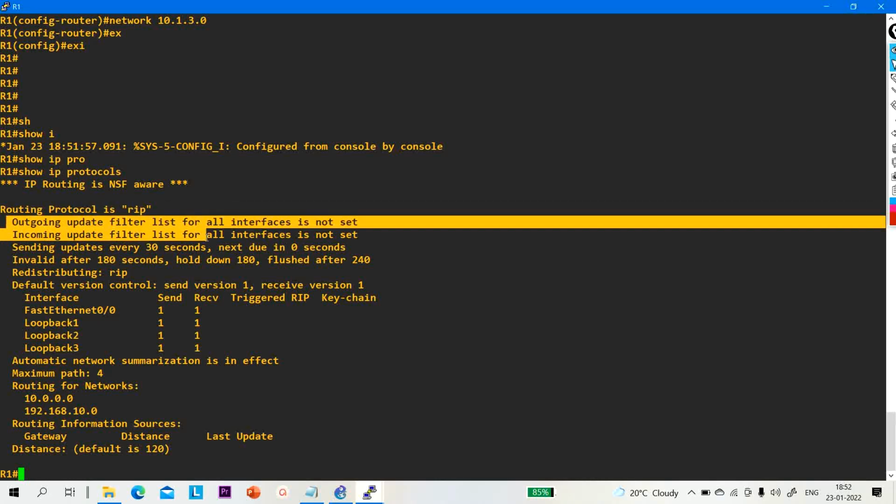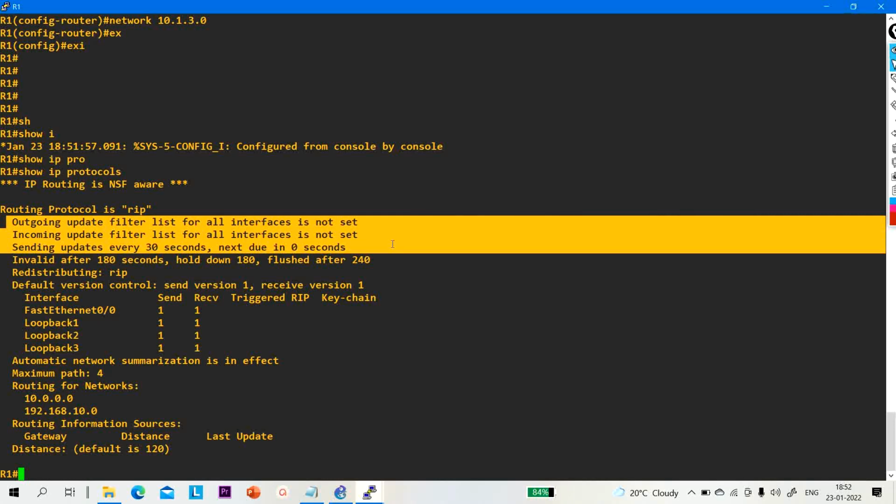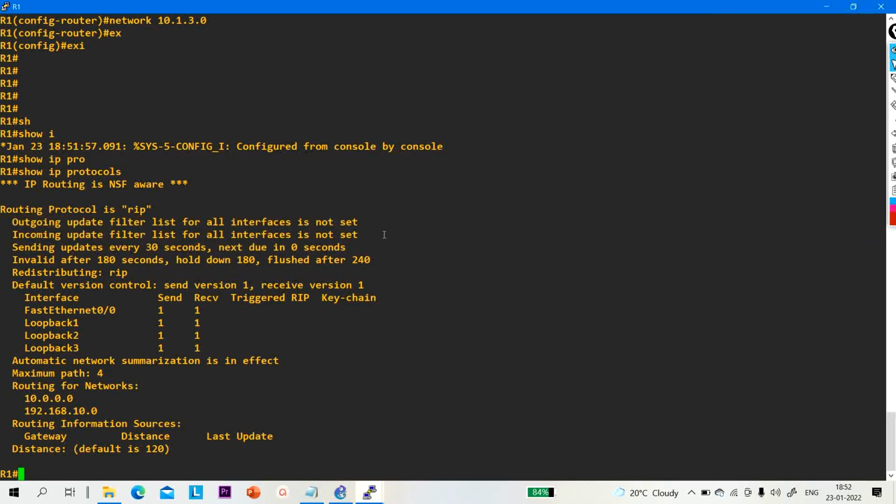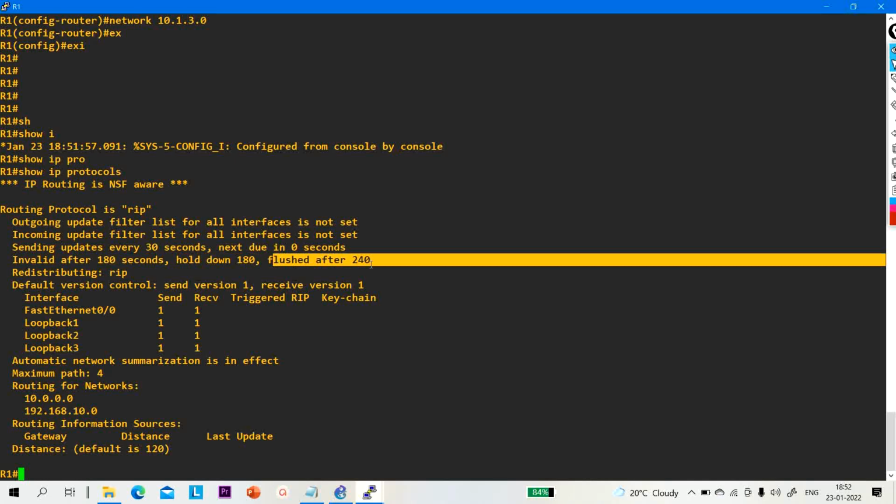You don't need to focus on these two lines. Now you have to focus over here. Update time: sending updates every 30 seconds. That means RIP is sending an update every 30 seconds. That's why we say RIP sends updates periodically. Next due in 0 seconds. Now the invalid time for RIP, you already know, is 180 seconds. Hold down time in RIP is 180 seconds, flush time in RIP is 240 seconds.